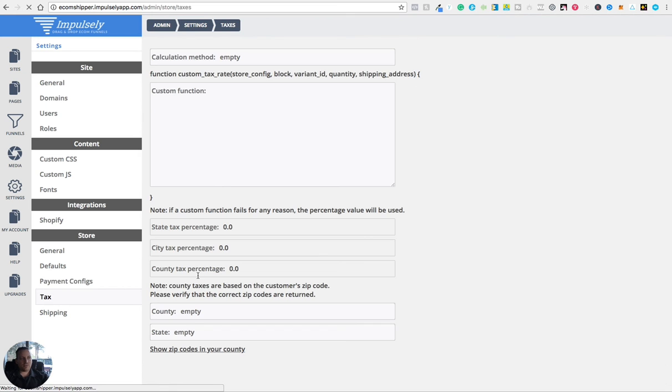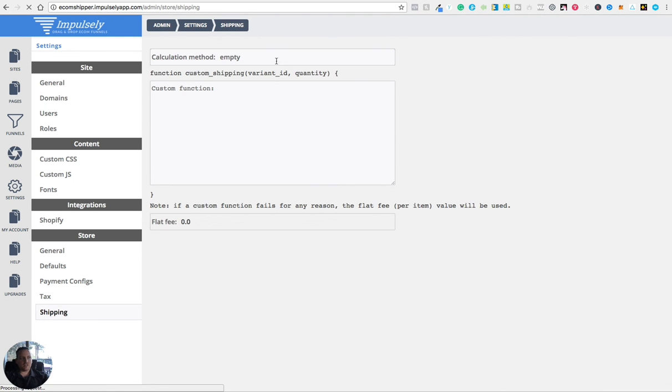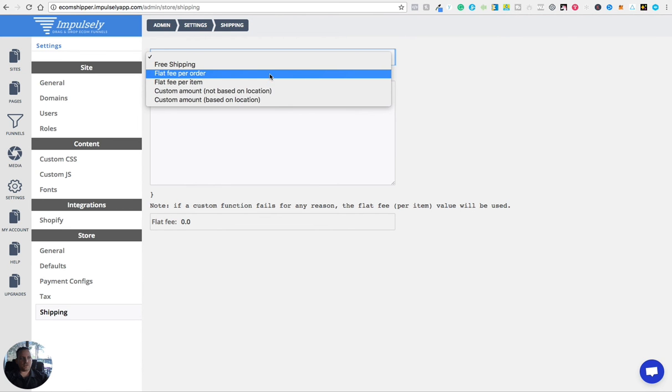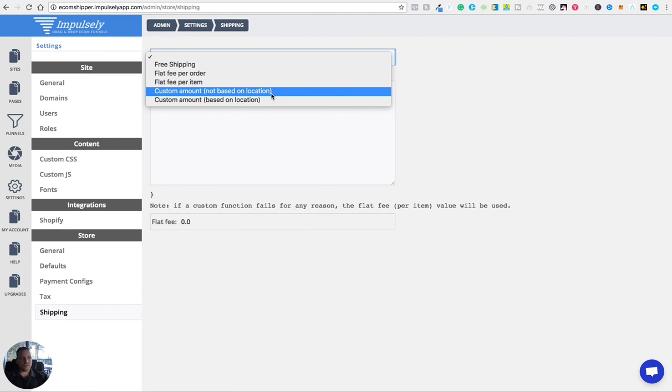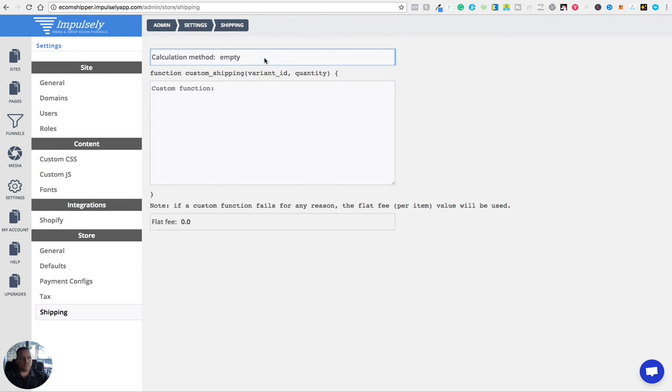Then you have your tax information. Basically, you're going to look up your state zip code tax here, and you're going to just fill this out. Just follow the instructions. Same with shipping. You're going to basically pick which kind of shipping method you want to use: free shipping, flat fee per shipping, custom amount based. You also will choose this stuff per product as well in the funnel. So you pretty much could probably leave this empty unless you want to just have a flat fee on things, okay? Note, if a custom function fails for any reason, the flat fee per item value will be used.